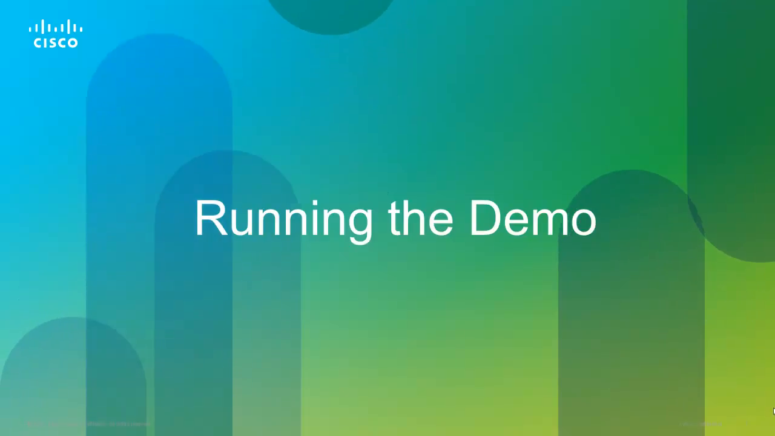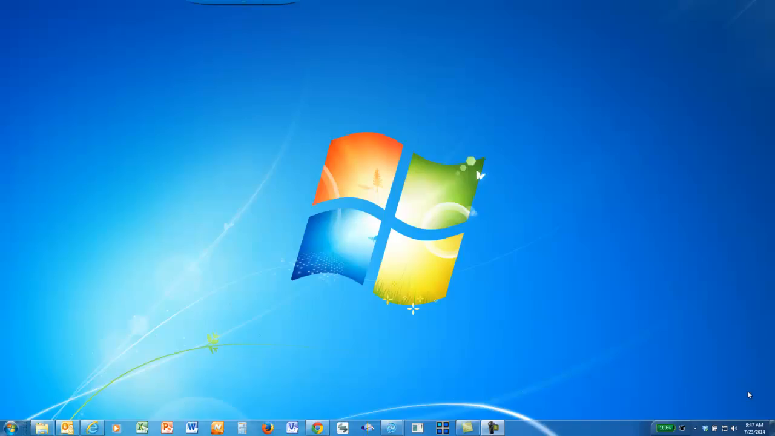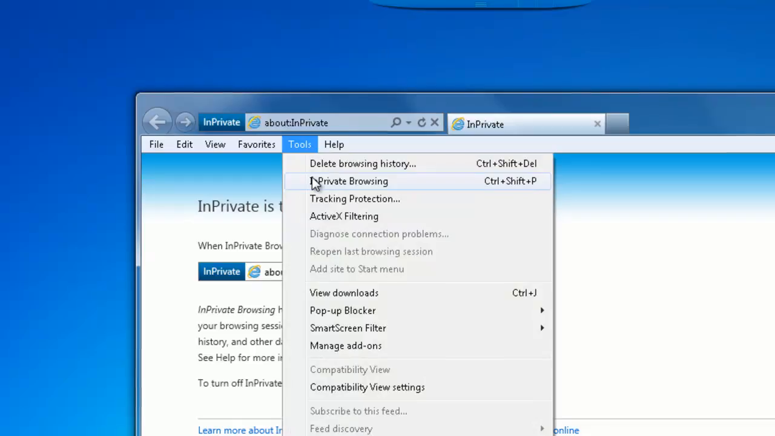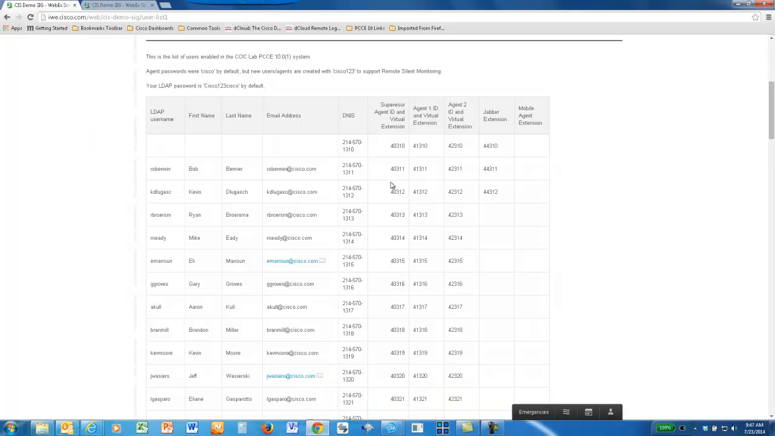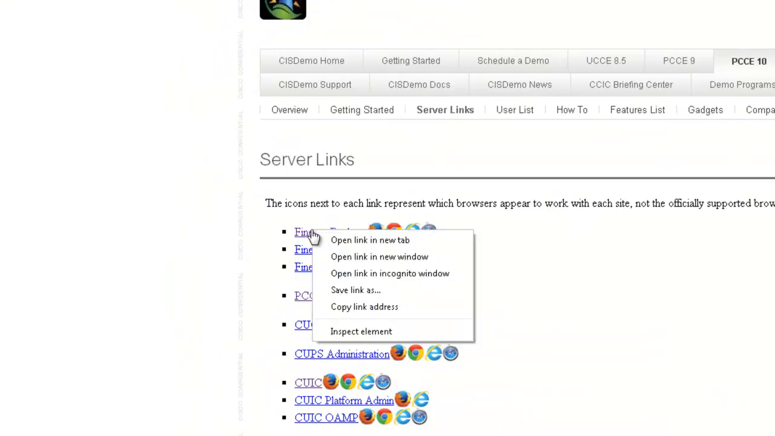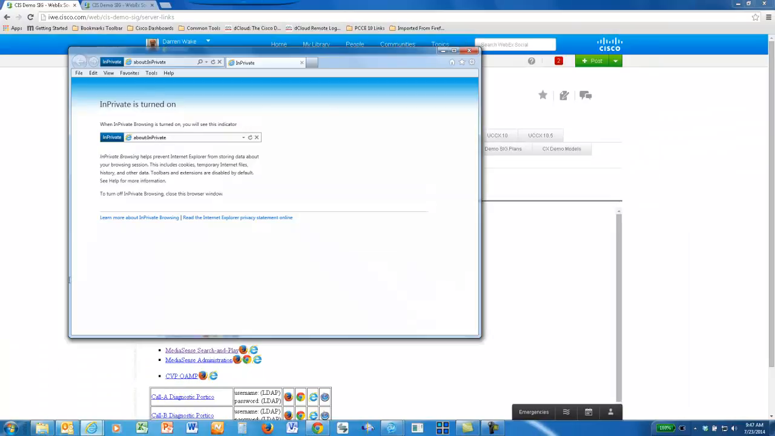To start, we'll need a pair of Finesse sessions, one for our agent and one for our supervisor. To do this, we're going to need 2 Internet Explorer InPrivate browsing sessions. To get InPrivate browsing, you go to Tools, InPrivate Browsing, and you have an InPrivate browsing session. Next, we will need to find the link that we're going to use for our agent and supervisor connection to the Finesse server. That can be found on the DemoSig wiki, PCCE10 server links. Use the Finesse desktop link, copy that address, and we can paste it into our Internet Explorer.